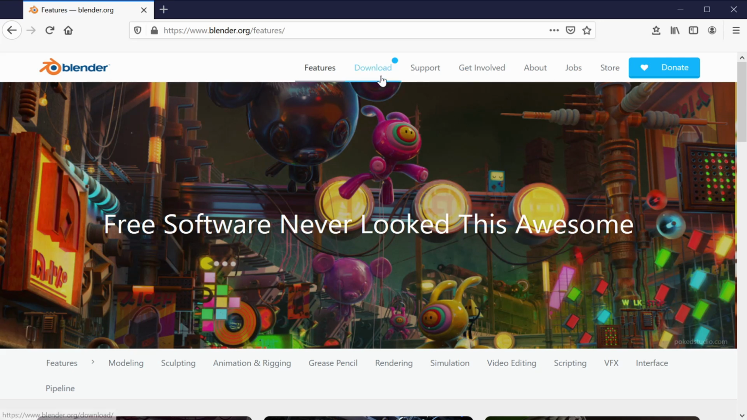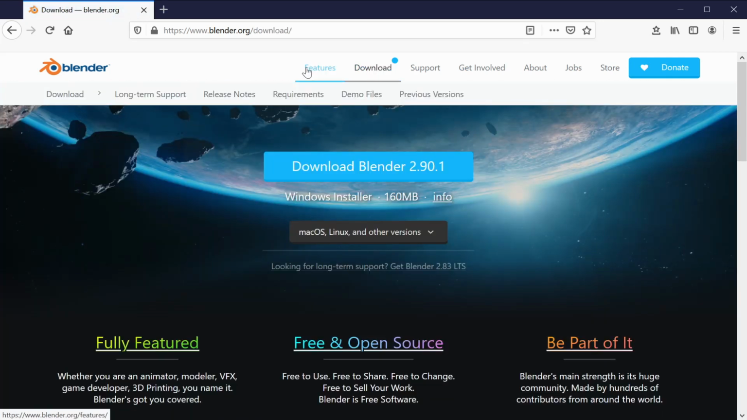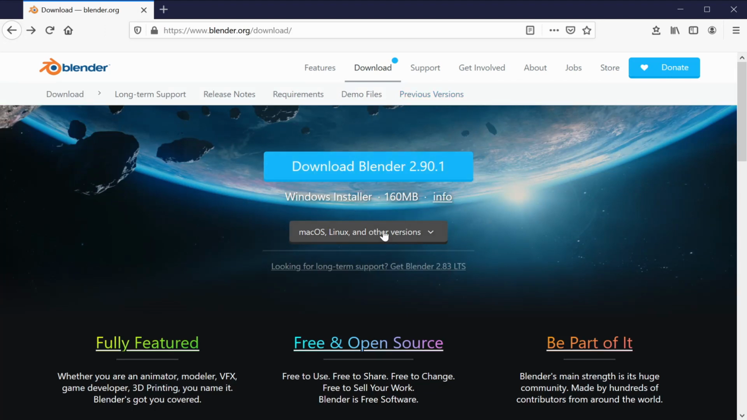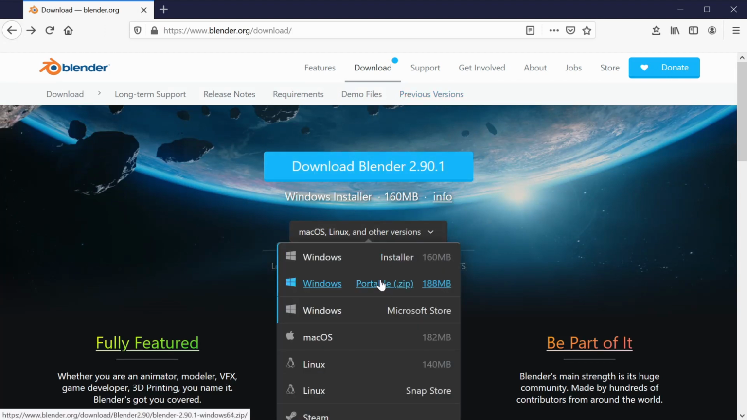Go to blender.org and click Download. From here you can find all previous versions of Blender. For the latest, choose Other Versions, Windows Portable. You do not need administrator privileges to install Blender as portable.